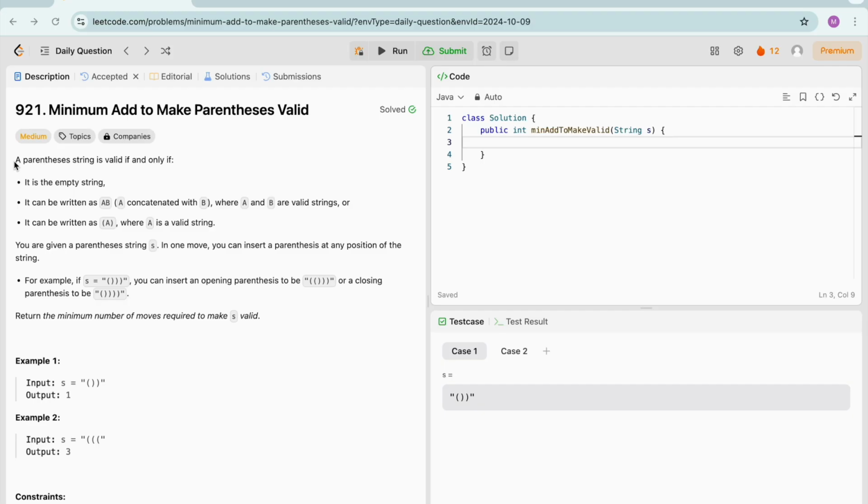A parentheses string is valid if and only if it is the empty string, it can be written as AB, where A and B are valid strings, or it can be written as (A), where A is a valid string. You are given a parentheses string S. In one move, you can insert a parenthesis at any position of the string. For example, if S is equal to this string, you can insert an opening parenthesis like this or a closing parenthesis. Our objective is to return the minimum number of moves required to make S valid.